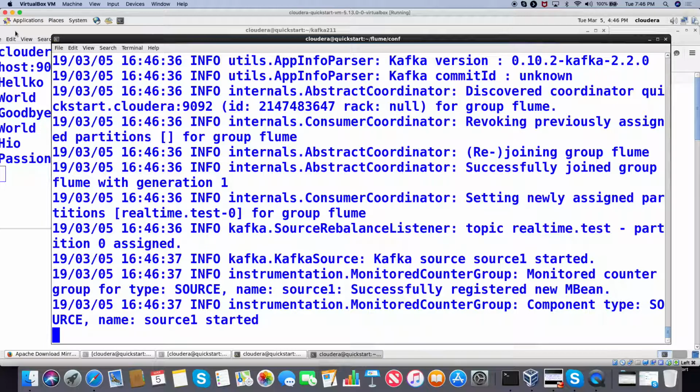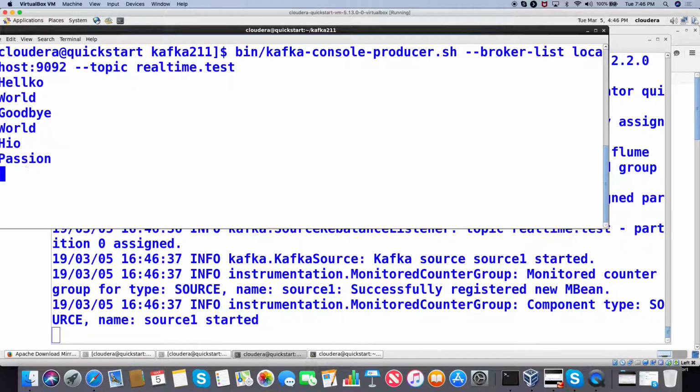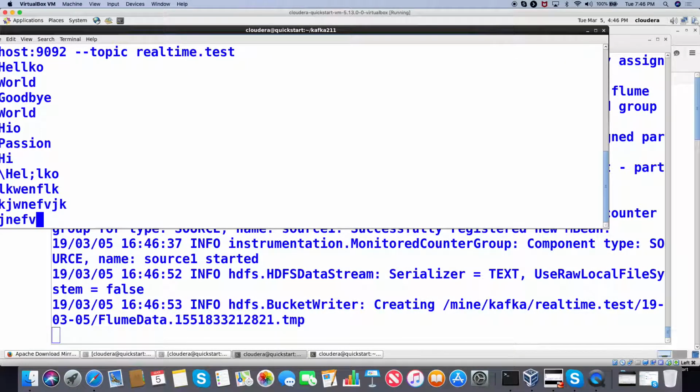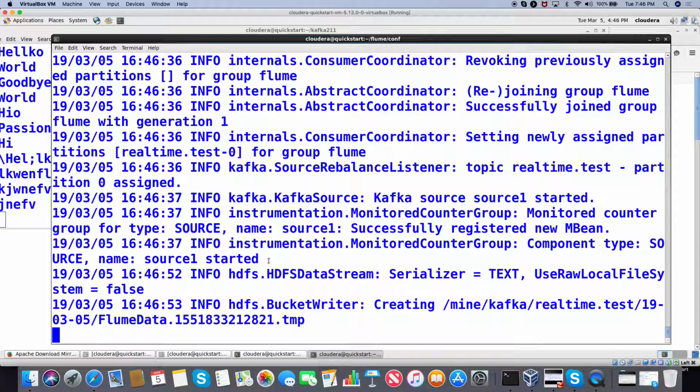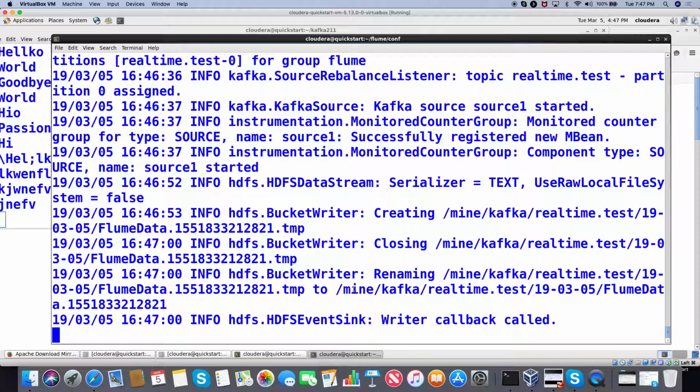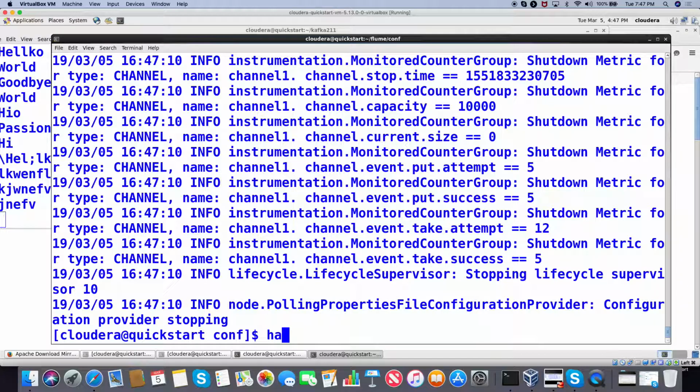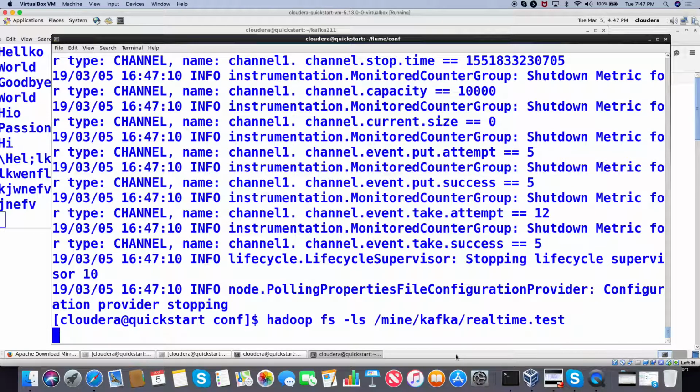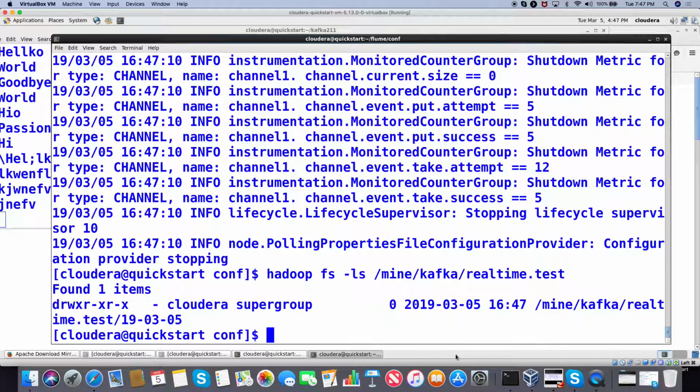And at this particular time, we will go to the producer and we are going to write hi, again, hello, something. And the bucket writer is active. And it is there in mine /Kafka/realtime.test. That is the name of the directory. Okay. Realtime.test, Control C. And right click, copy. And I will close this one. Hadoop fs -ls. Right click, paste. And then let's see whether something is there. You have got some data.